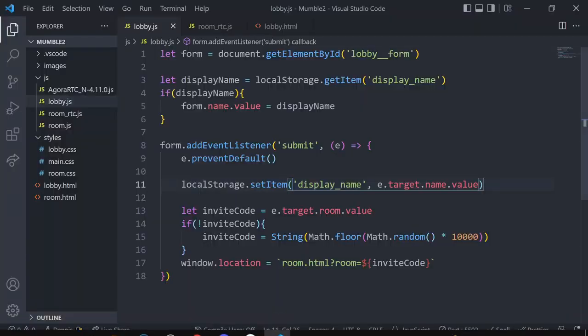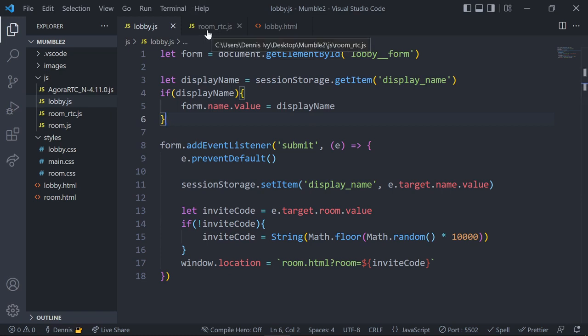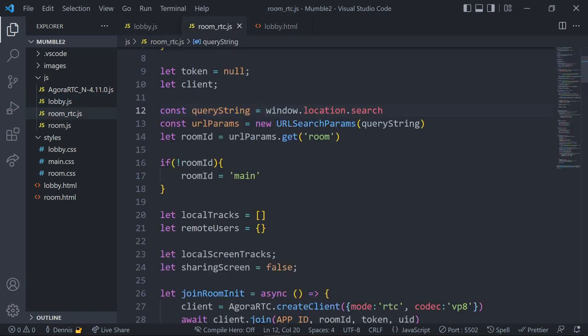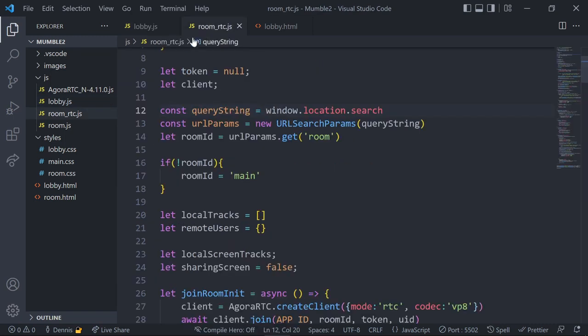So for testing purposes though, because I want to open up multiple tabs, let's change this to session storage, and then we'll do sessionStorage right here. So that's all we wanted to do here. And what I want to do is make sure, before we jump into the next step here, that a user always has a display name. If they don't, I want to make sure that we simply just redirect them. So let's actually take this display name value, and let's copy that, and let's move this into room_RTC.